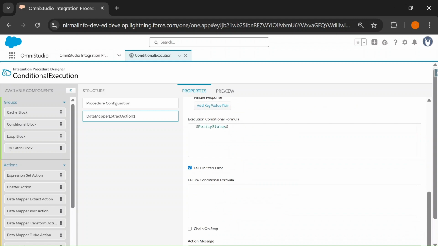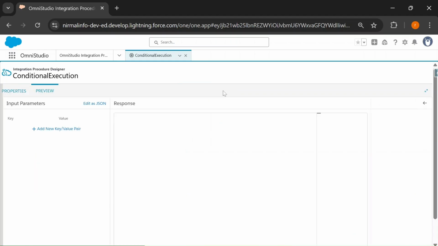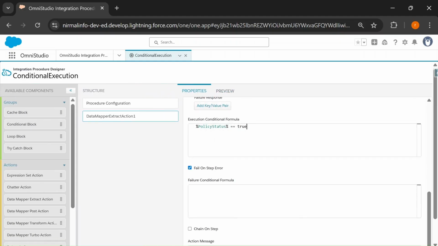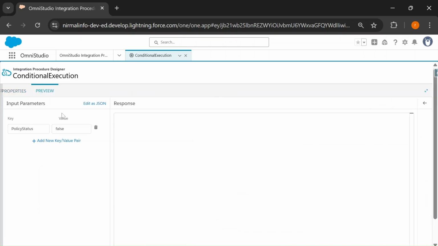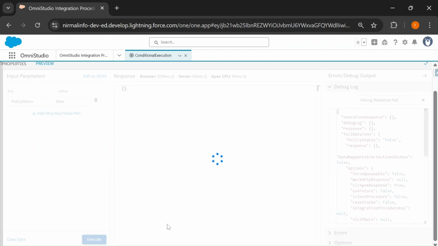In double percentage, give the variable. I can say conditional variable policy status. Whenever this policy status is true, if this condition is getting satisfied, then only call this DataRaptor. Let's preview it. We need to add this here as well. So initially I'm making it false. So negative path we have given, if it is true, then only execute this DR, otherwise not. What is the input given? Input given is false. So let's execute.